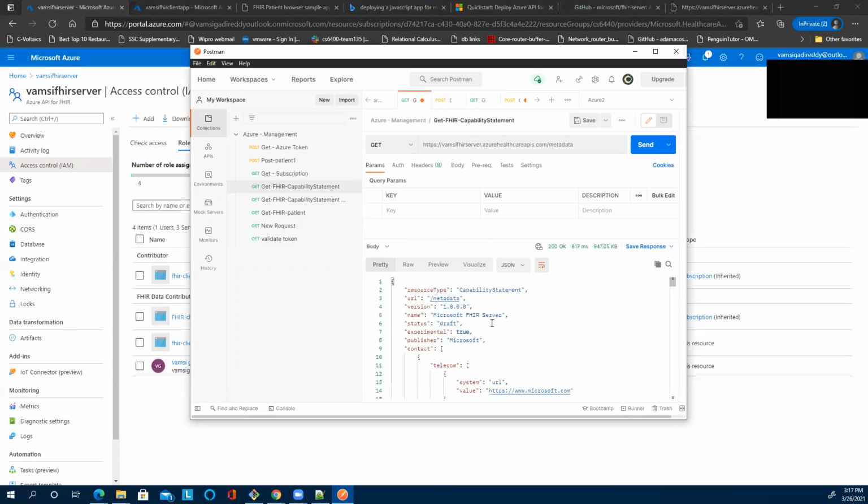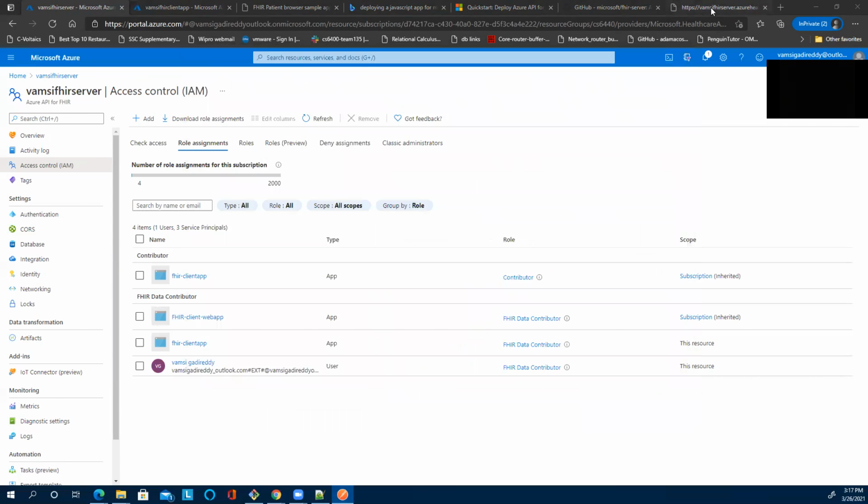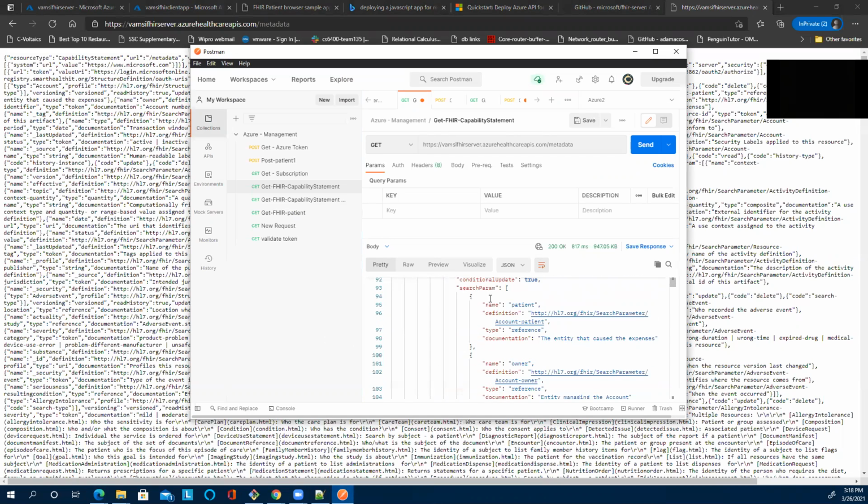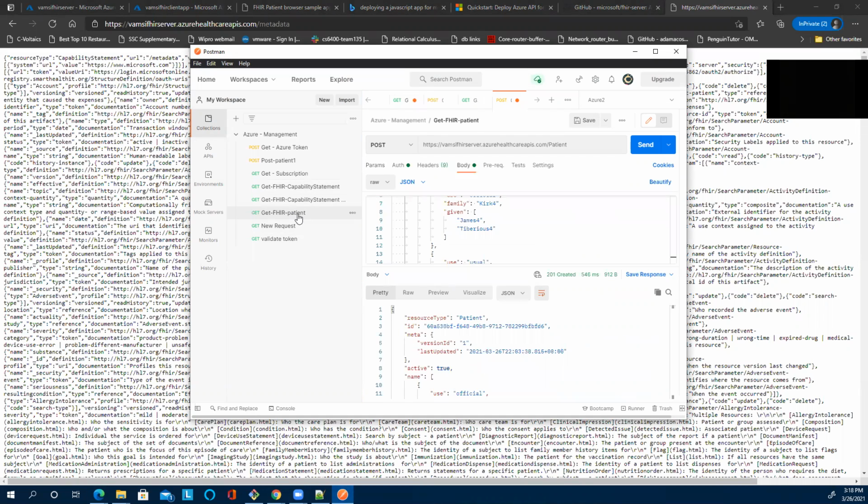As you can see, this is the response from the server. This is the same response as this one. It's a capability statement from the FHIR server in Microsoft Azure. It shows all the capabilities of the server. And the next part is to see how we can get the patient data.